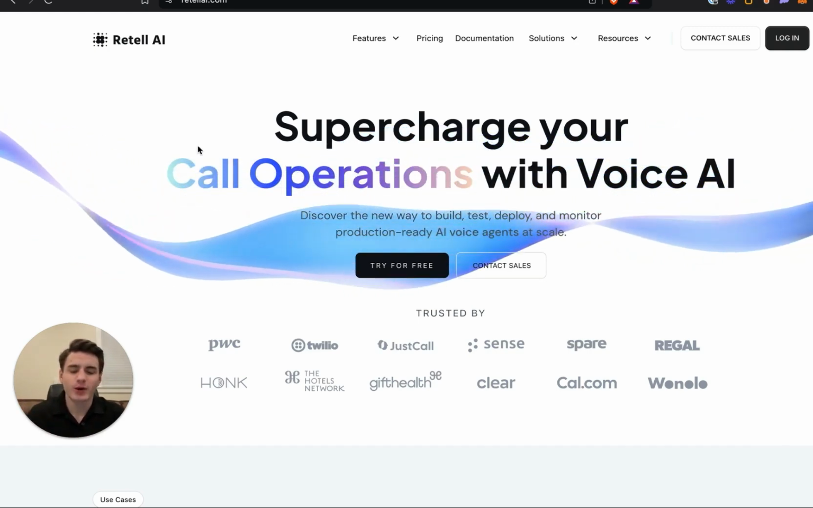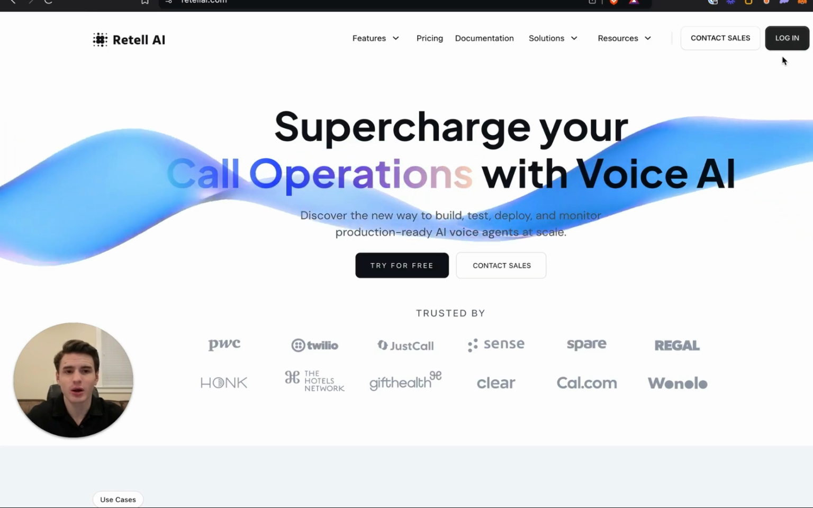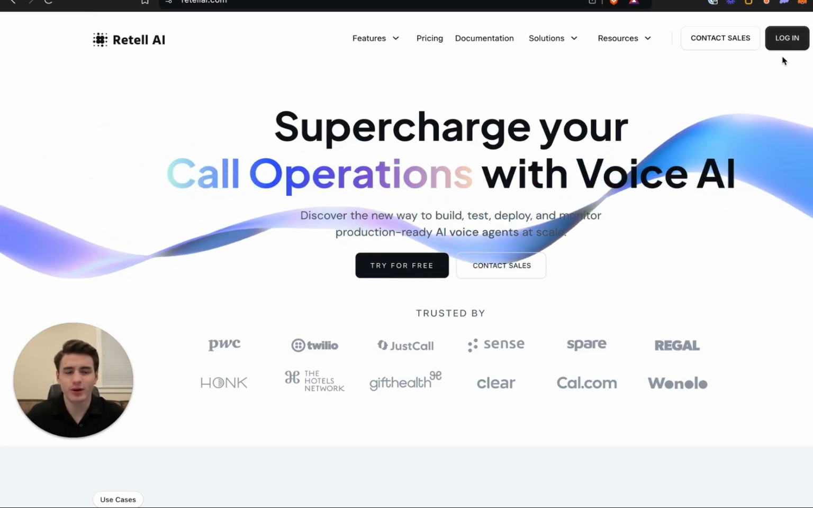So if you haven't already created an account with Retell, I would recommend just coming up over here, click login, and then it's going to prompt you to create an account with Google, or you're going to be able to create an account just like that.